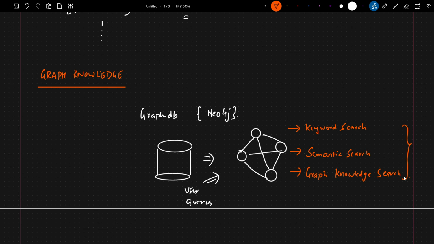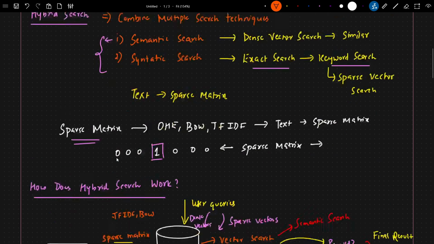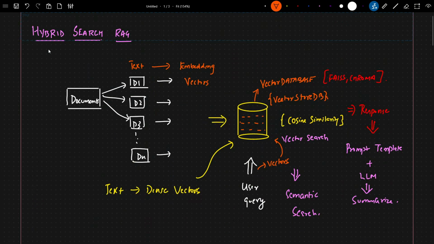Just imagine, hybrid search supports just these two types, but now with the help of graph knowledge search, we will still be able to create a very efficient RAG application with the help of GraphDB. And we will be seeing about GraphDB in the upcoming videos, in the upcoming sections. But let's go ahead and see a practical example for hybrid search.